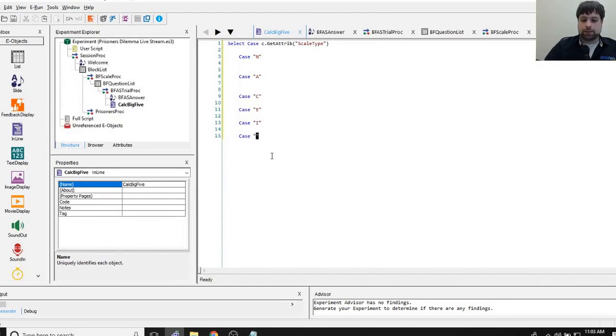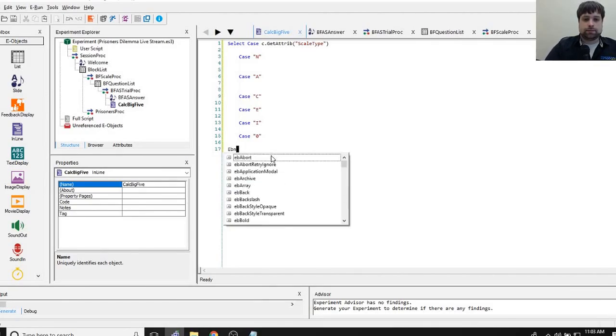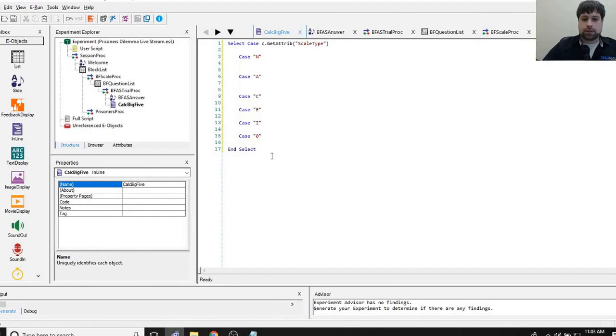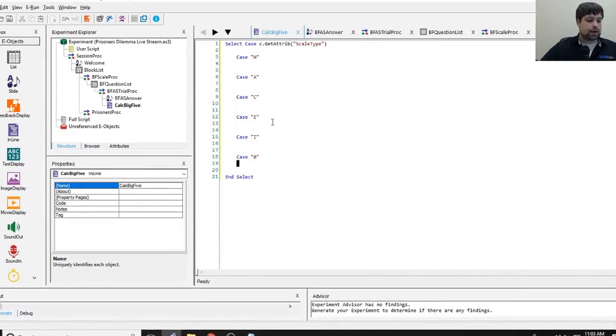All right, so what this is going to do is tell me the type of question being presented to participants. It looks like I actually have my insert button on. There we go. So it's going to tell me the type of question being presented to participants whenever I show the different questions at the scale. And I just type end select right there to end my select case statement. I can go ahead and hit enter on all of these, just to give me a little bit more room.